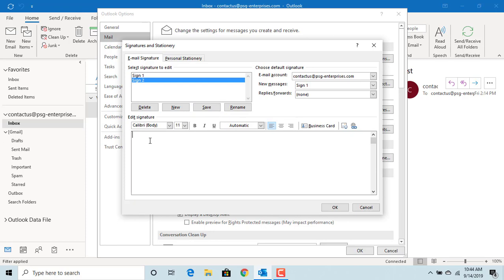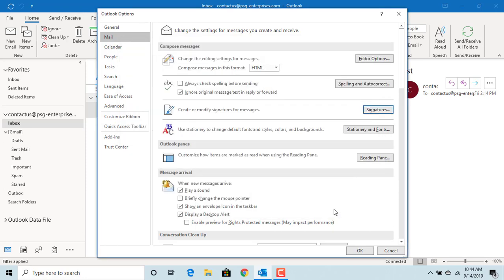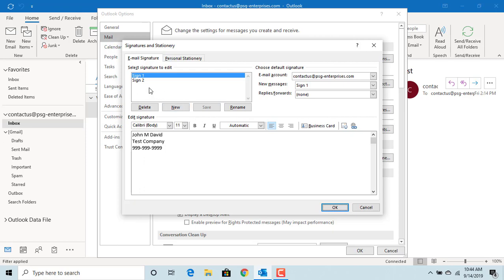And type in the signature you want for reply and forward messages. Maybe just give name and phone number without any company details. You can type in any details you want. Click OK to create the signature. Click on Signatures. And this time, for replies and forward messages, select the newly created signature Sign 2.